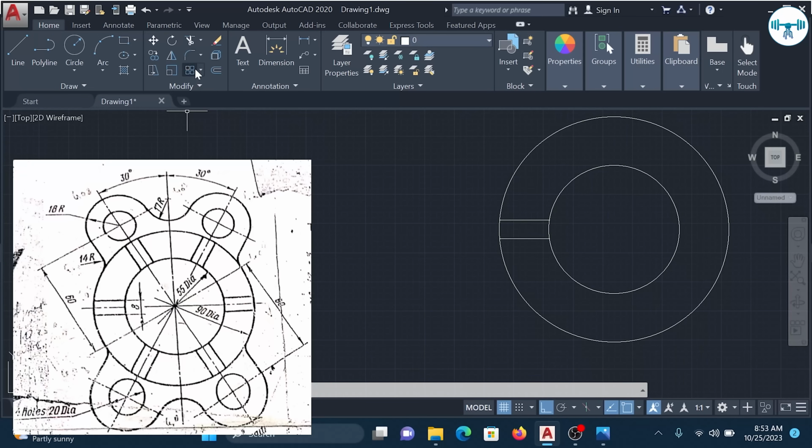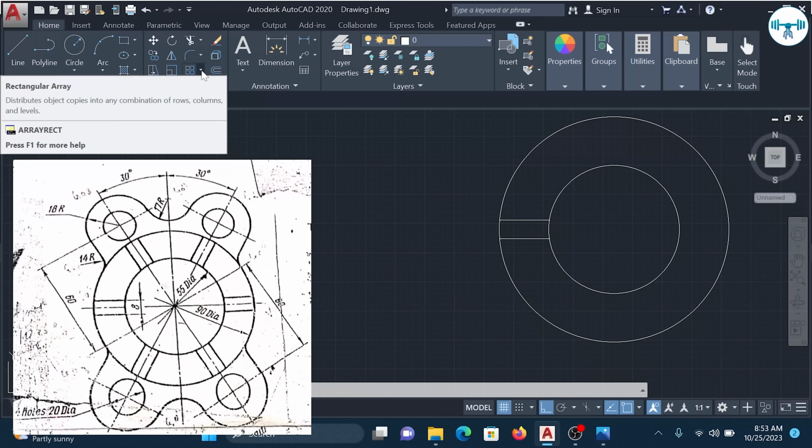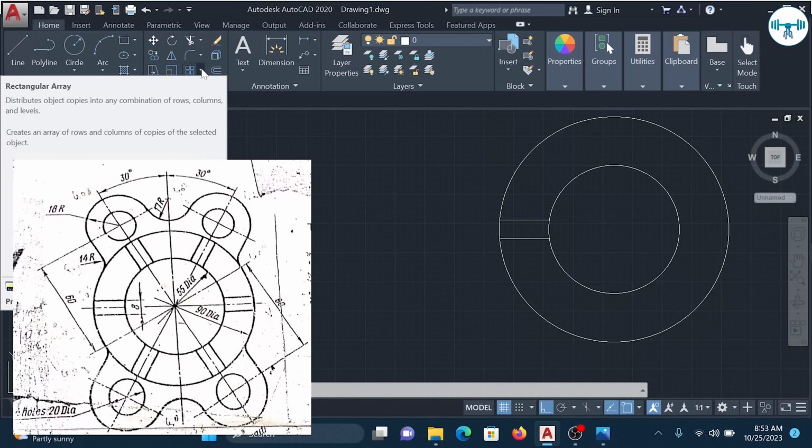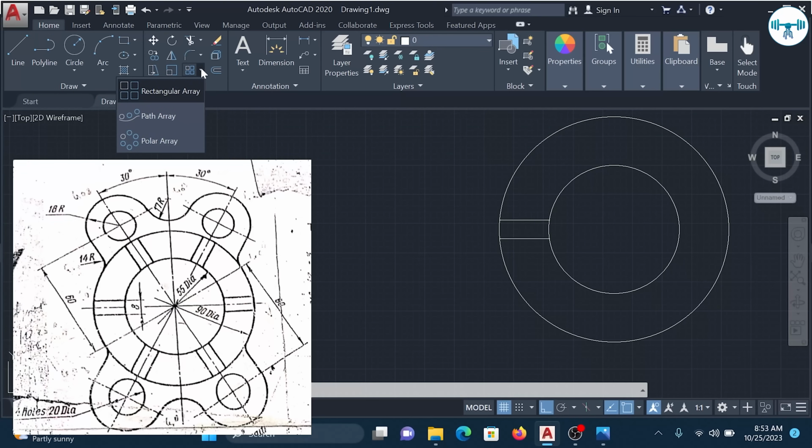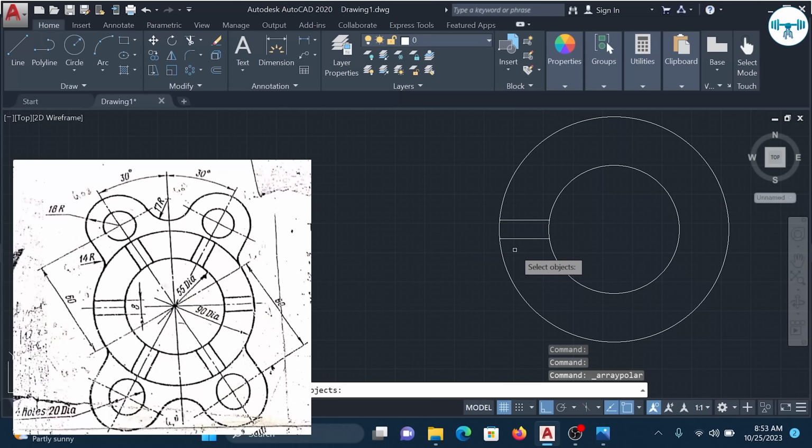So come to your modify. Can you see my cursor in your modify? By default it is on the rectangular array, but that's not what we want to do. We want to do a polar array. That's a circular array. It's called polar array in AutoCAD. So I'm going to click on the polar array. Now let's look at the command line. Select object. Now what do I want to array? These 2 lines that touch the 2 circumferences, like we said before. So I'm going to select them.